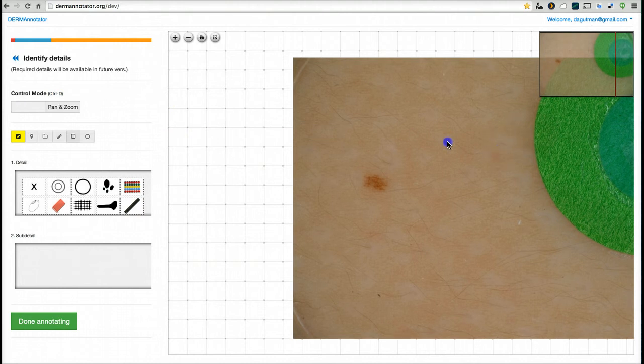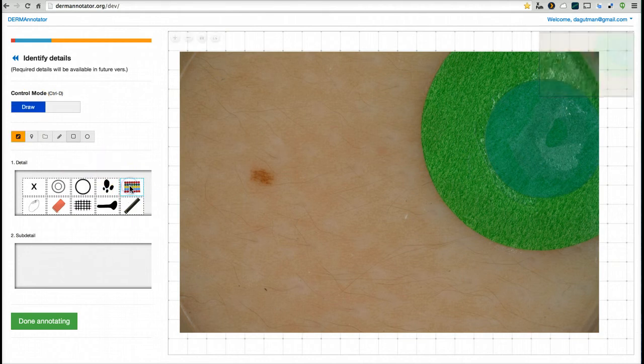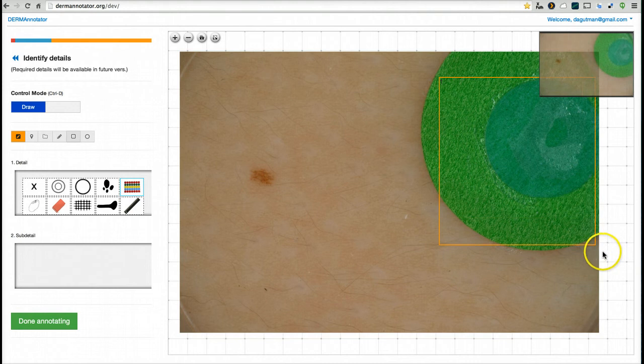We do not want the giant fiducial. I just turned off draw mode so I can pan and zoom. I'm going to turn draw mode back on. I'm going to click on the fiducial, or in this case a colored sticker, and I'm going to mark this area as having a sticker.